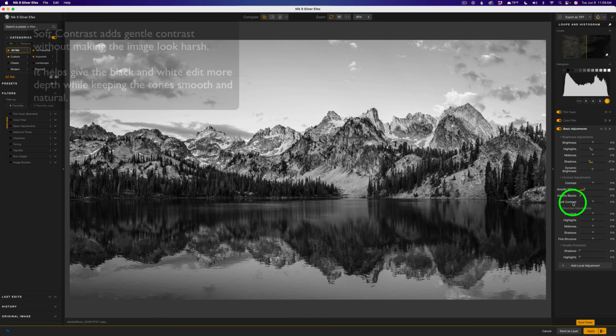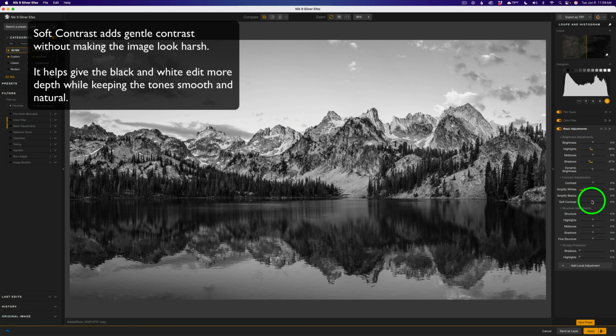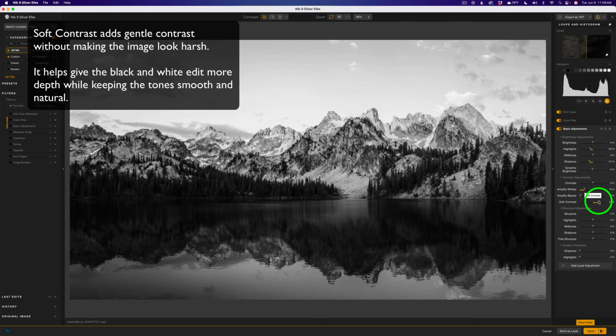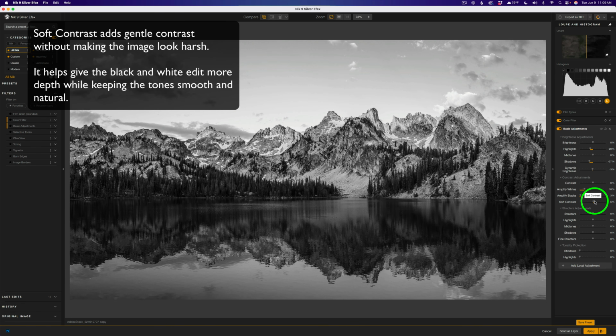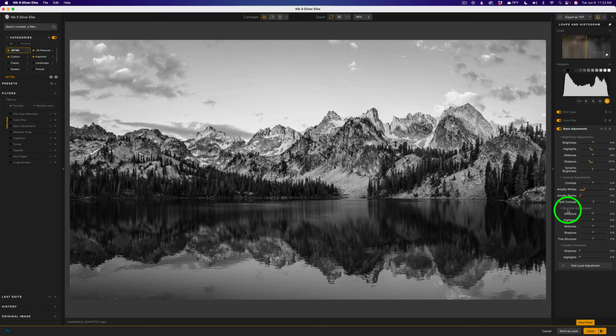And next up, let's adjust the soft contrast. I have information up on the screen for you so you can see what this one does. And I just want a little bit here. And I think 5% works for me. And now let's work with the image structure. We can bring out some details in this image, and in black and white, that's a great thing to do. If you're not seeing these adjustments, just click this arrow right here and they'll open up. I think they're closed by default.